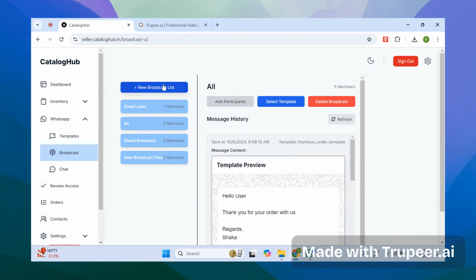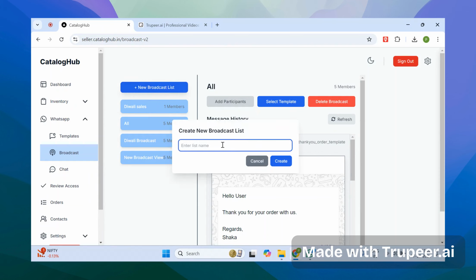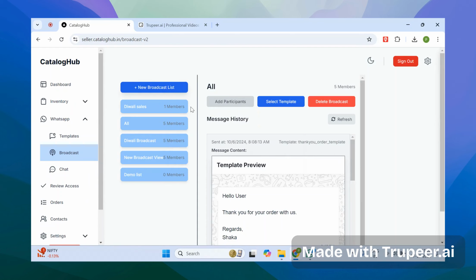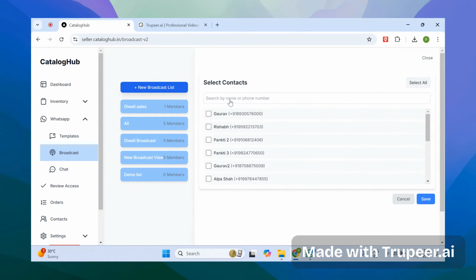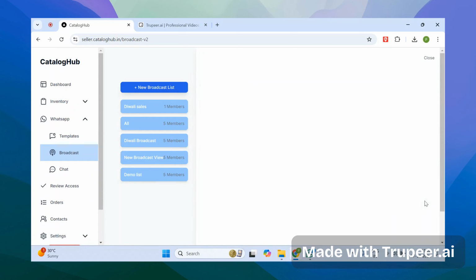Additionally, I'll guide you on how to create a new broadcast list from scratch. Let's go ahead and name the broadcast list Demo List. Next, click on Create, and you'll see that the broadcast list has been successfully created. Click on the newly created list and proceed to add participants. Select the participants you wish to include and click Save once you're done.